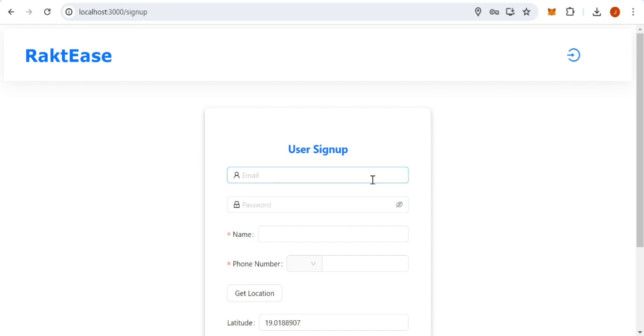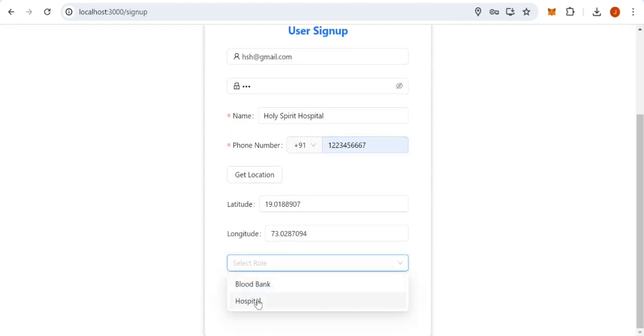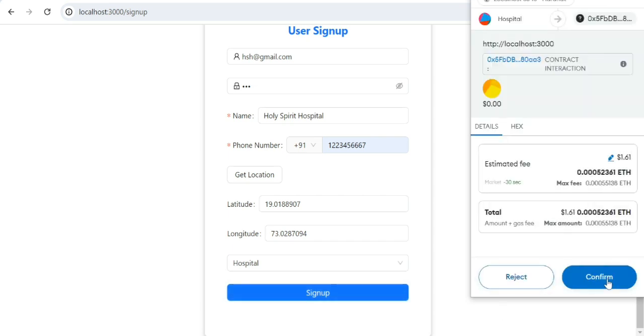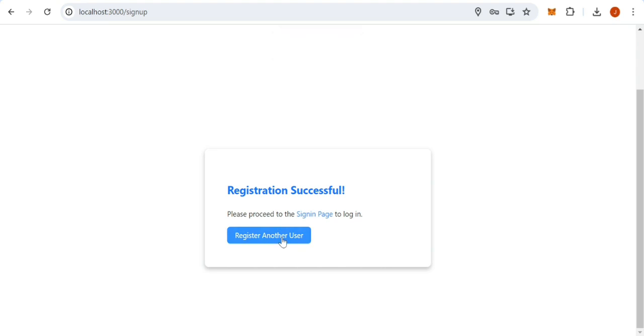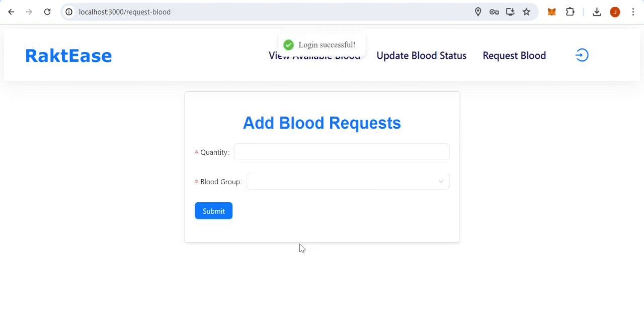Now I'm logging in as an hospital. So I'll first sign up as an hospital. This is the location of the hospital while sign up. So I'm logged in as an hospital.